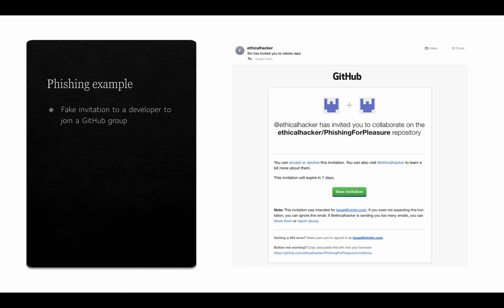So here's an example of an email. The type of email that we might send. Now, in one of the labs where we do a phishing campaign, I actually generated this email from that, and you can see that the email is purporting to ask you to join a GitHub group. So if you sent this to a developer, it wouldn't be that unusual.